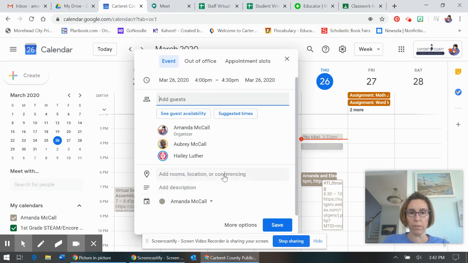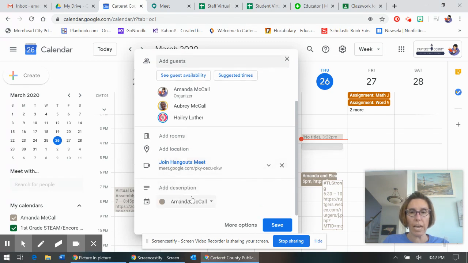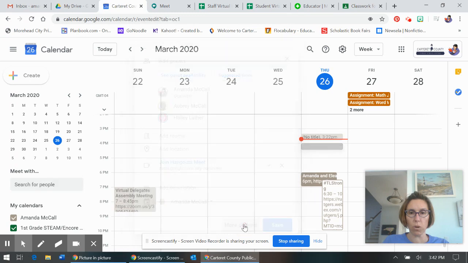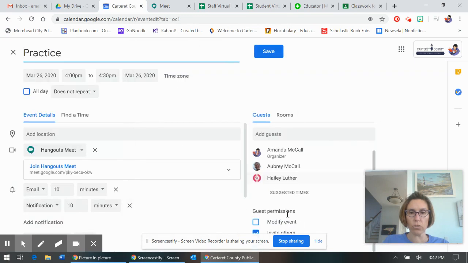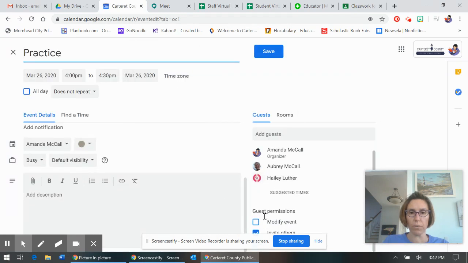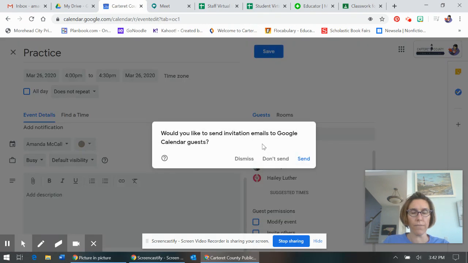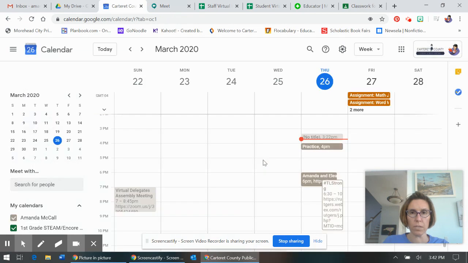And then remember, I click where it says add rooms, location, or conferencing, and I'm going to put add conferencing. If I click here on more options, it shows the ability to take off permissions. I don't want my guests to be able to invite others, so I'm taking that off. You can let them invite others, I just don't want that to happen. So I'm going to hit save here. If I want it to send an invitation, I can. If I don't, I'm going to say no for this one.